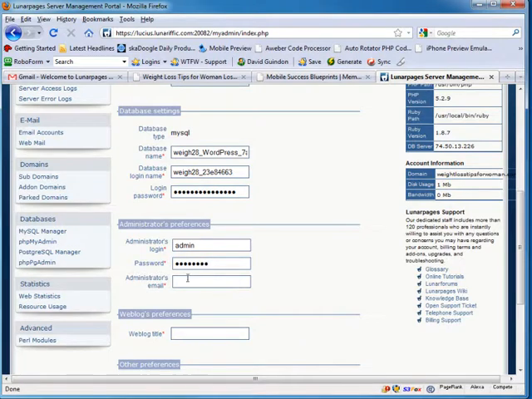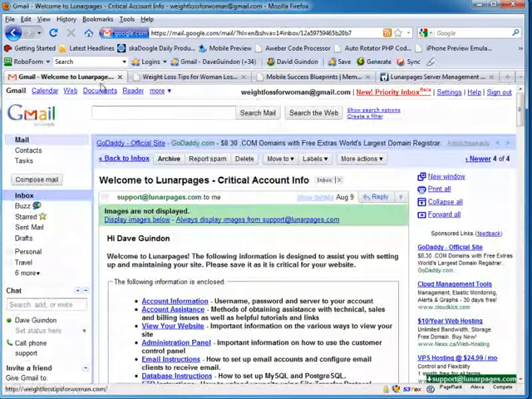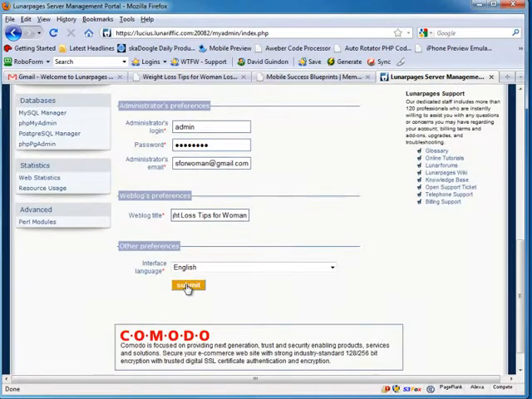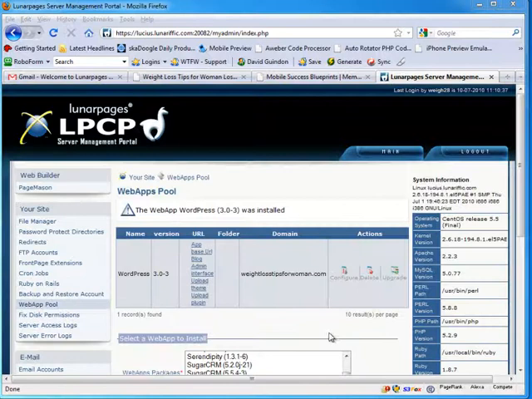Then we need to put our email address for this particular blog, and I'm just going to use the one that we created in the video series, which was weightlossforwomen@gmail.com, like so. Then our blog title. And other preferences, I'll just leave the way they are and go ahead and submit. And now our blog is actually created.